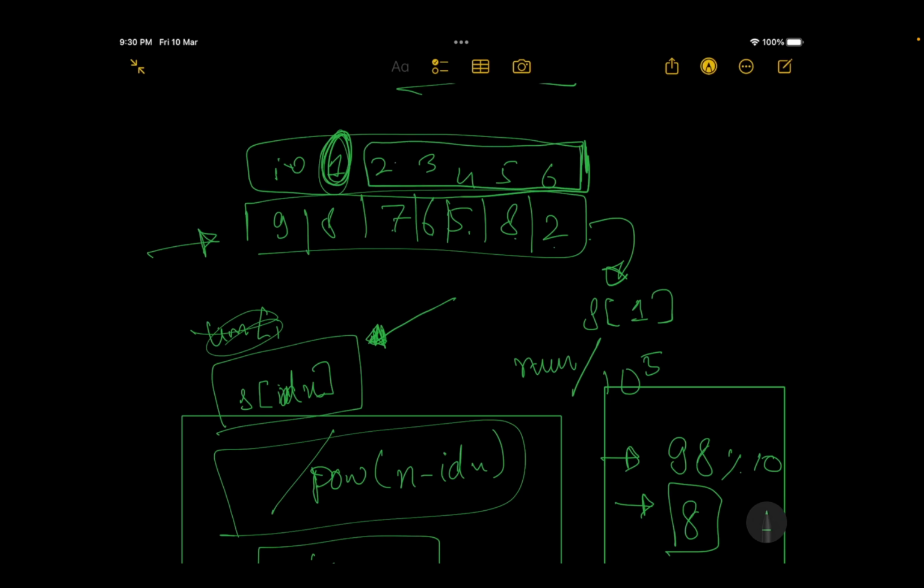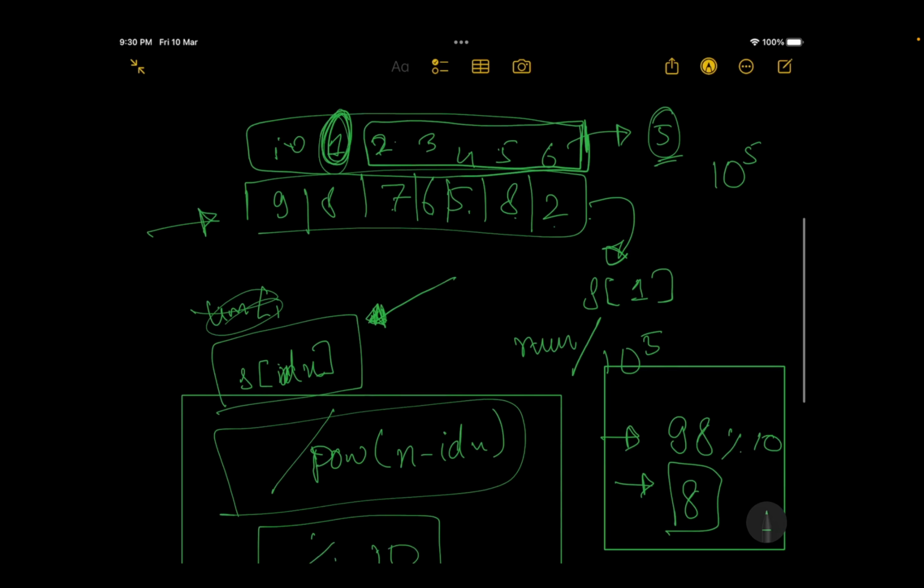So how many are here? 1, 2, 3, 4, 5. Over here you are having 5 digits, so you'll say I'll have to divide it by 10 to the power 5. 10 to the power 5 or 2 to the power 5? 10 to the power 5, it's not a binary string. It's a decimal representation. Had it been a binary representation, then I would have divided by 2 to the power 5.